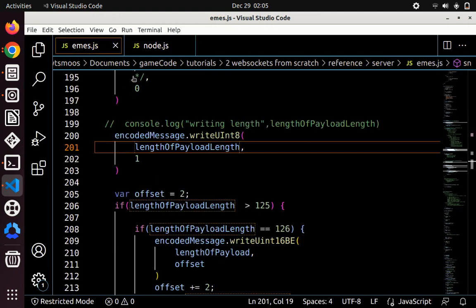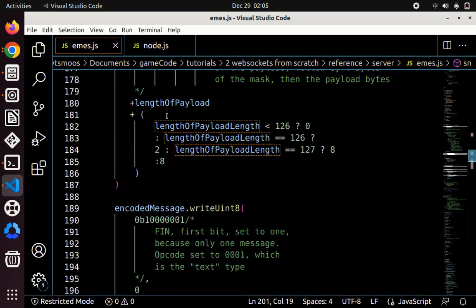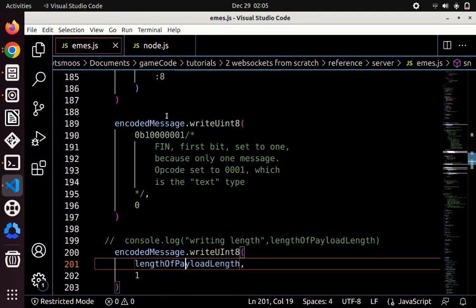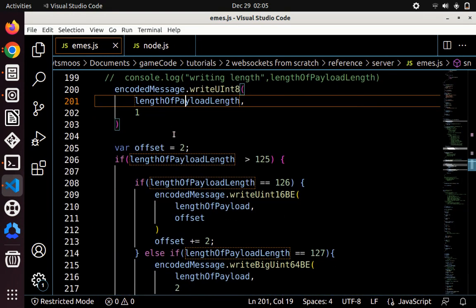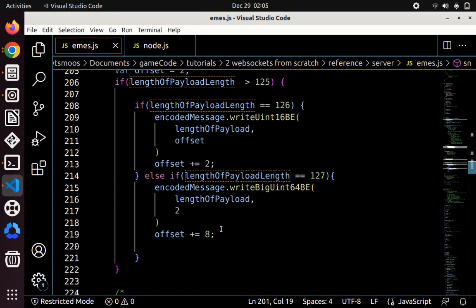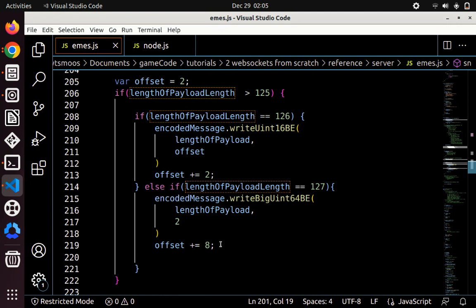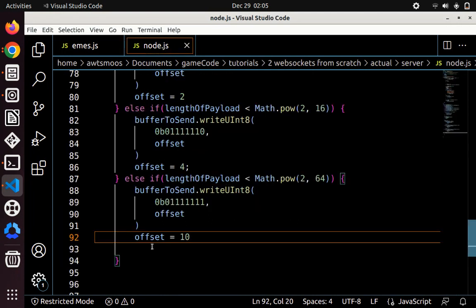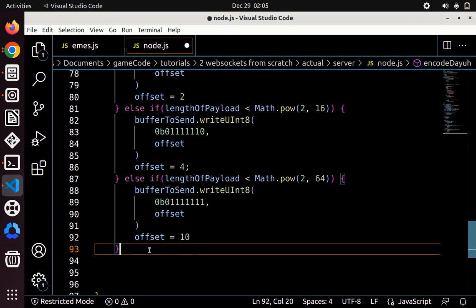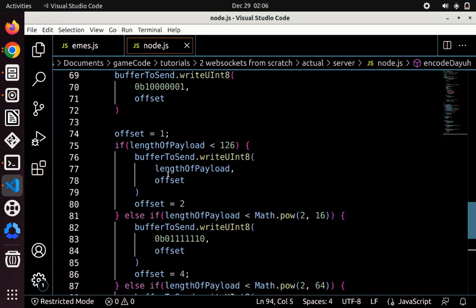Hopefully. Let me just check. Oh, okay, plus equal. If it started at 2, then plus equals 8, it's 10. Okay, nice. And now after this, all we have to do is just write the payload. And then that is pretty much it.